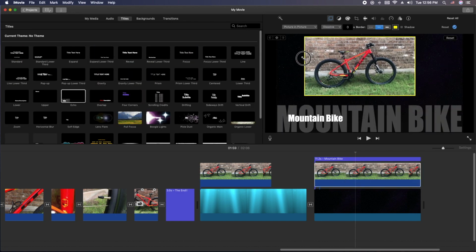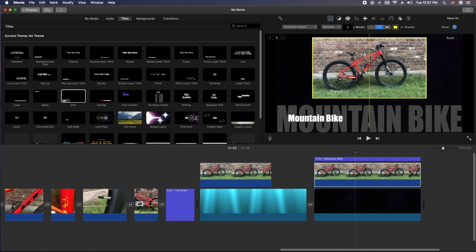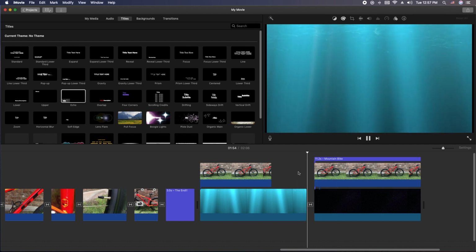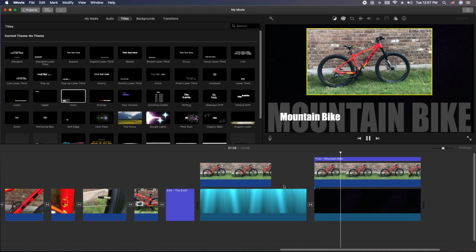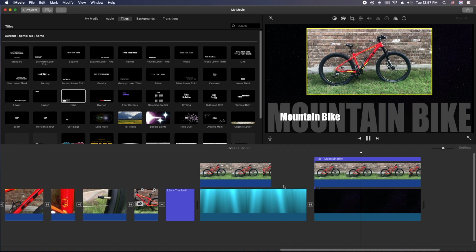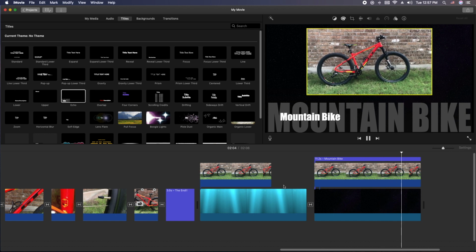Okay, let's try to be a little bit more creative and make it look a little bit better. How about that? Something like that. Let's accept it and see what it looks like. Okay, not too bad. But you get the general idea how you can use backgrounds with video, with pictures, with text, and make something kind of unique and interesting.